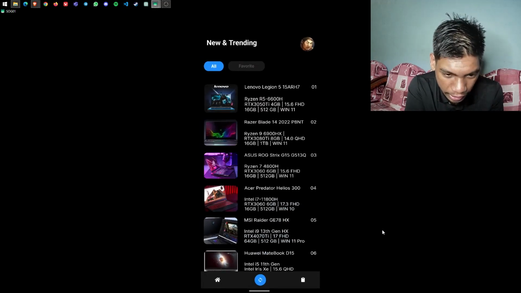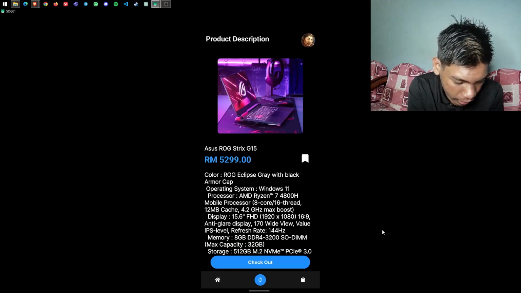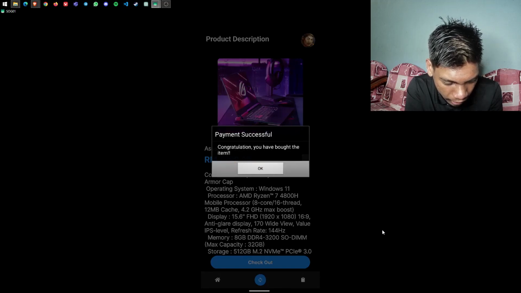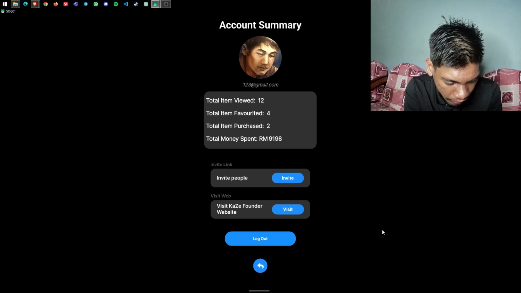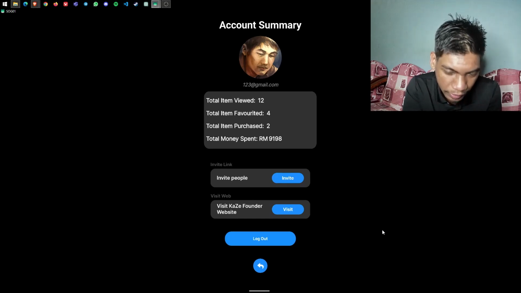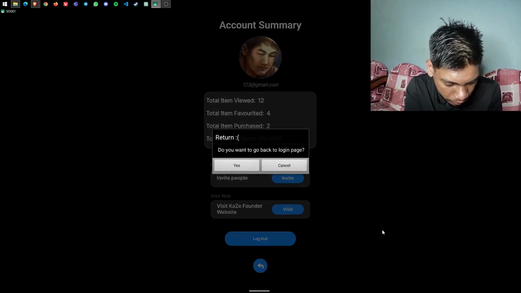Let us purchase another item, which is the Asus ROG Strix G15, 5,299 ringgit. Let us purchase this one and purchase is successful. And we can see in the account summary that we have purchased 2 items and the total money spent is 9,199.98 ringgit. Let us try to log out.